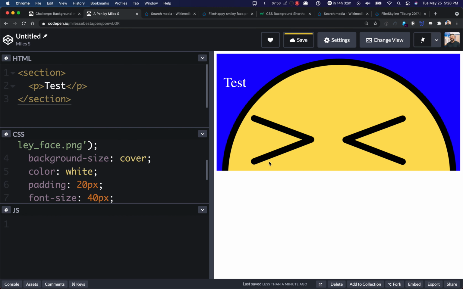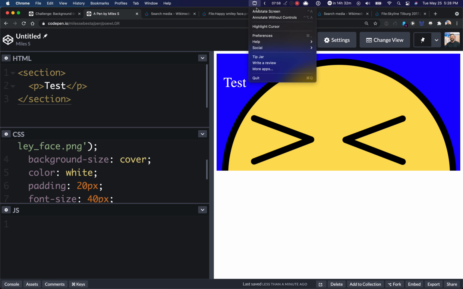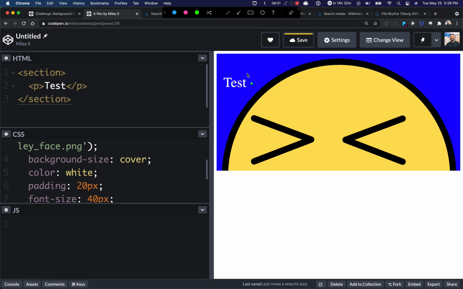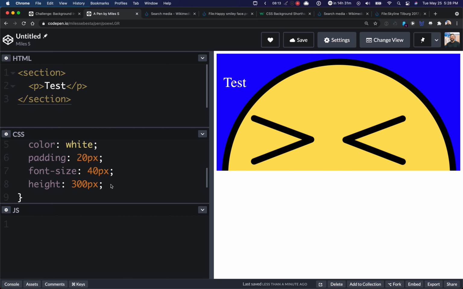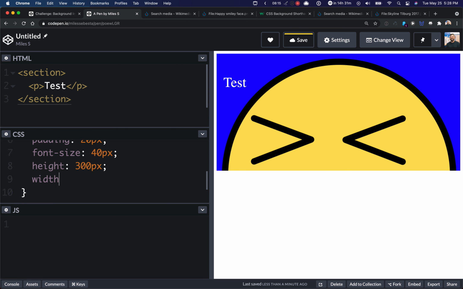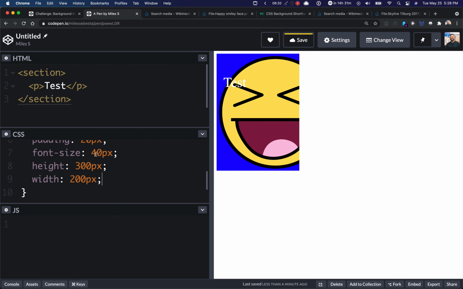All right, so this is a better example. As you can see with background size cover, the image is being stretched to cover this whole section here. It's making it large enough to cover this whole container. If I make the width 200 pixels, let's see what happens. Again, it is taking this image and having it cover as much of this div, this section, as possible.